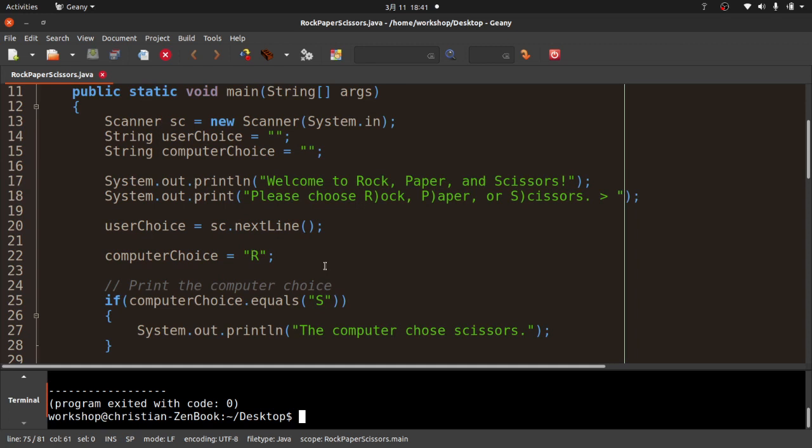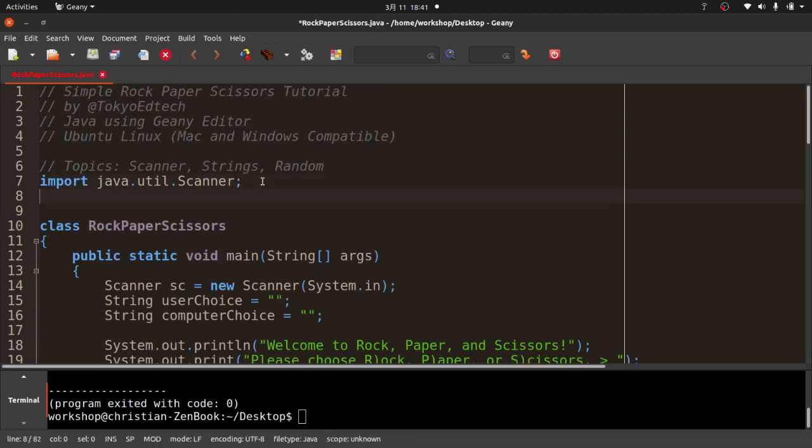So what we need to do is we need to ask the computer to choose randomly. And here's how we're going to do that. We're going to use something called the random class. So I'm going to say import java.util.Random. And I know there are other ways to do this, so don't flood my inbox or the comments, yes.